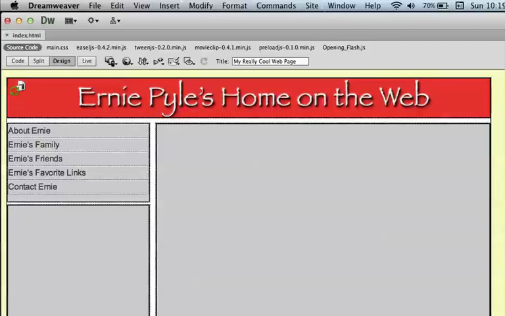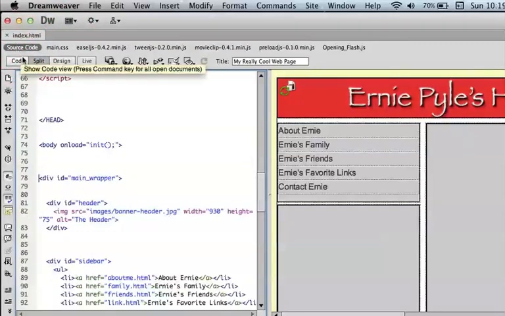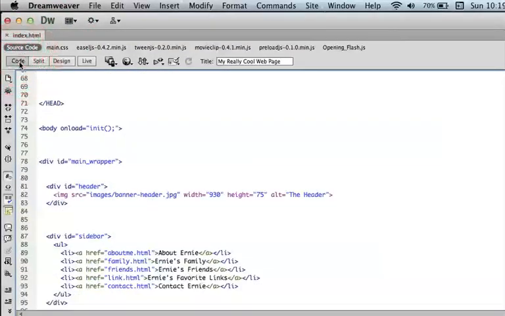Okay, I've got everything visible. I am on source code. I want to make sure that you're not sitting there staring at the CSS, but I'm on source code. And to make things easier, I'm just going to go to the code view for source code.